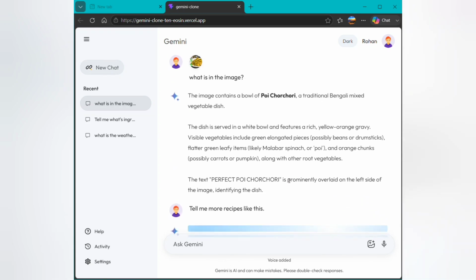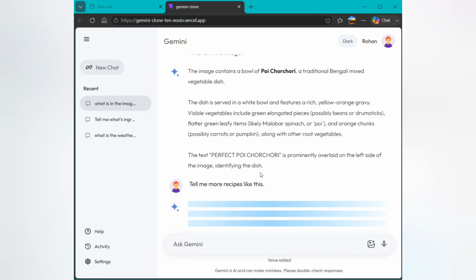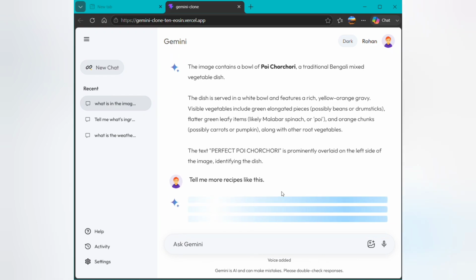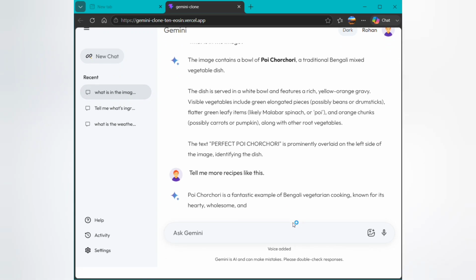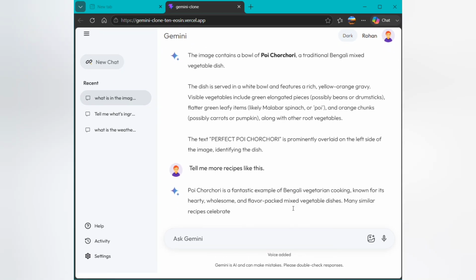Here you can see that it is remembering the past conversation also, not opening a new chat. See how it is recommending another recipe.